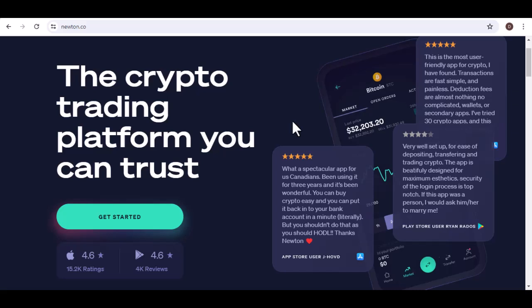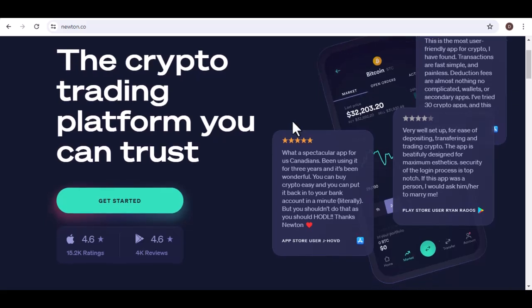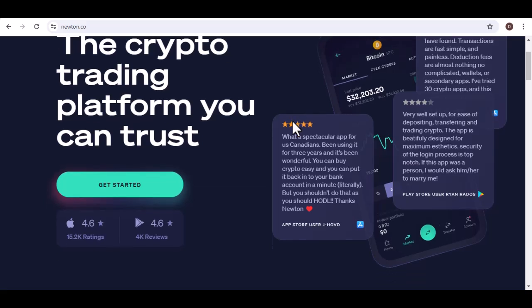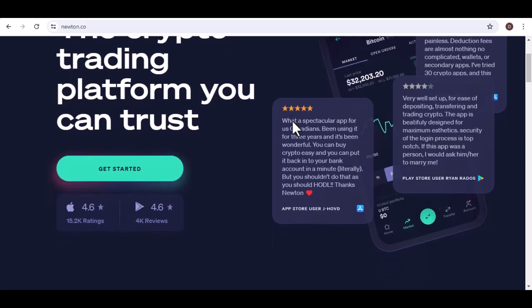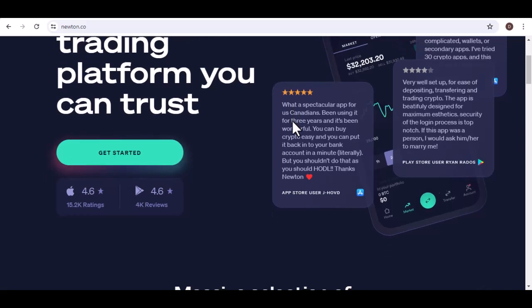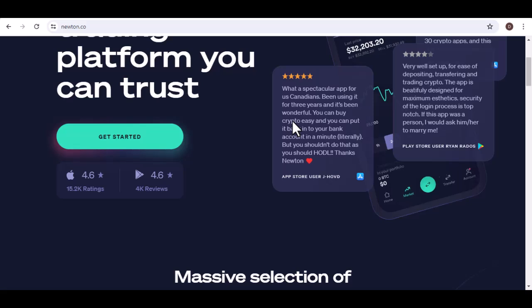Pro tip, double check is key. Before you copy and paste that address anywhere, take a deep breath and double check it. One wrong character and your crypto could end up in someone else's digital wallet, potentially lost forever. Here are some safety measures. Copy the address directly from Newton. Avoid manually typing it, as typos are the enemy of successful crypto transfers.